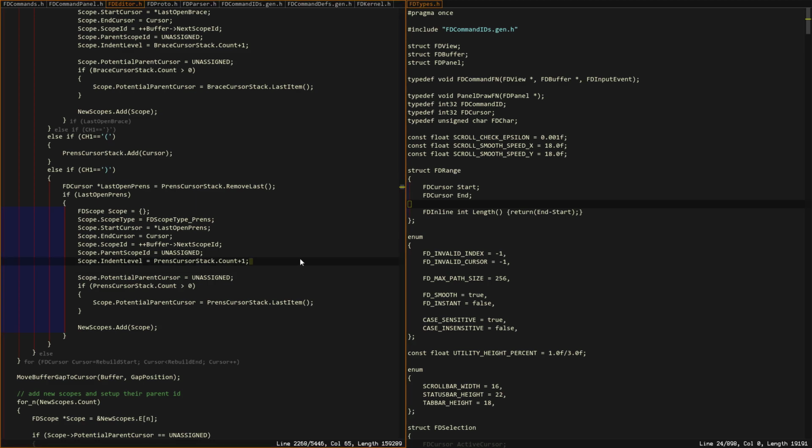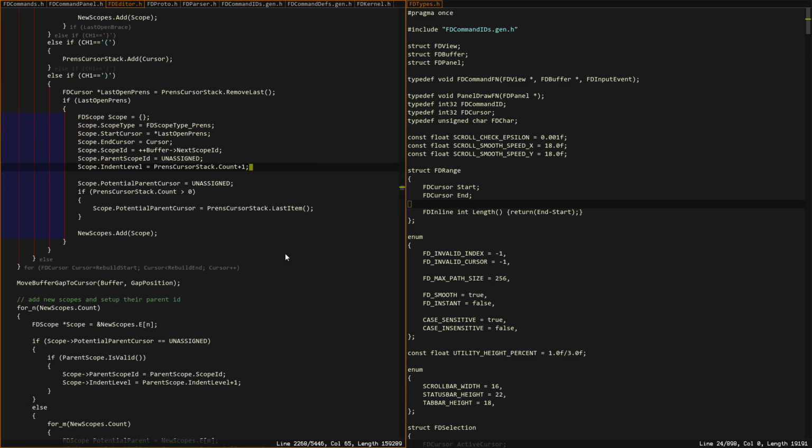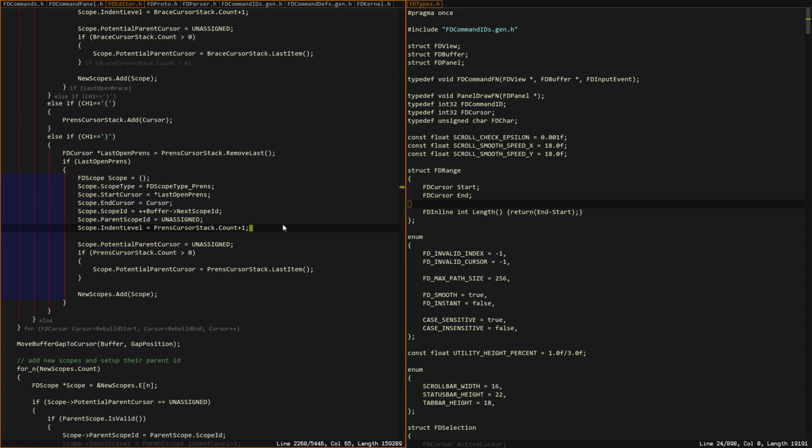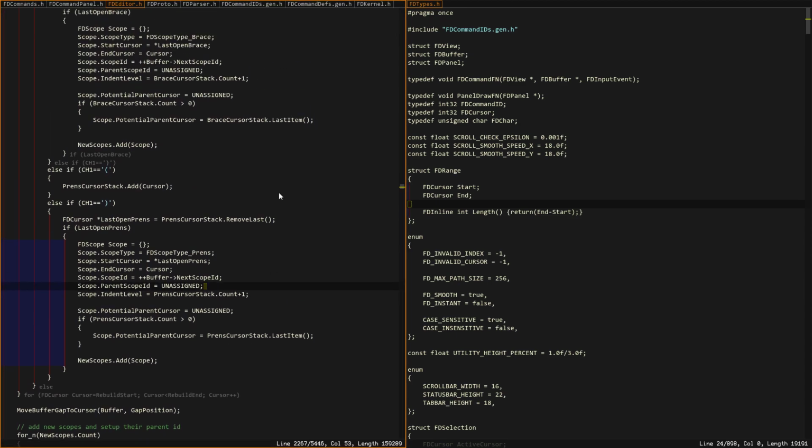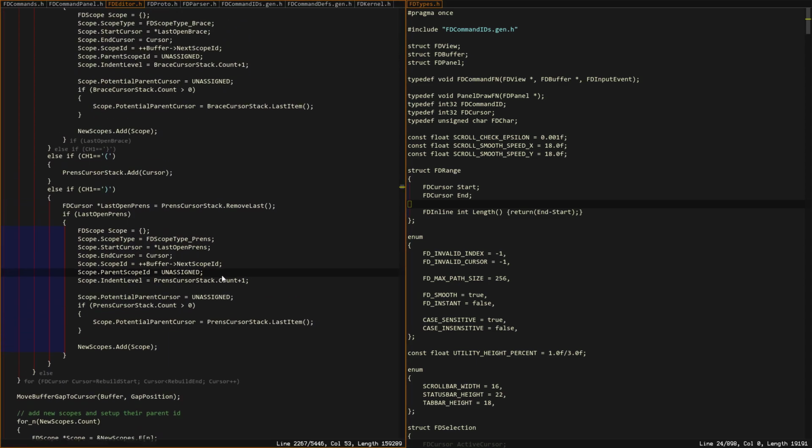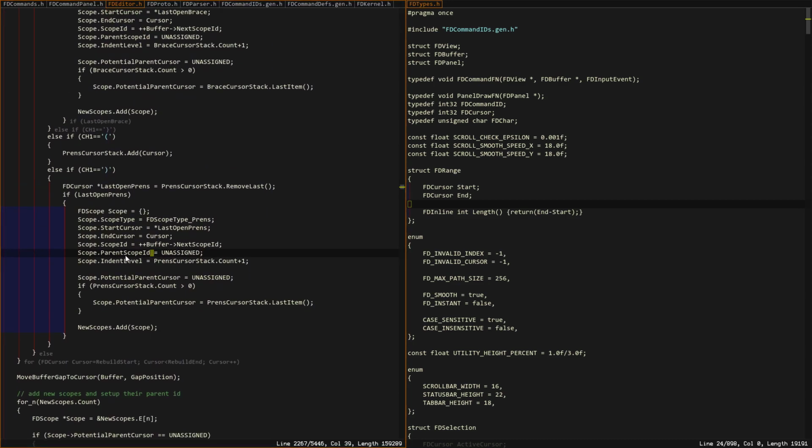Hey, it's been a while since the last time I posted something on this channel, so I figured I'd just show you an update of some of the recent new stuff I've been working on. Basically, this is my new custom text editor that I've been working on, and I just want to show you some of the cool features that it has.